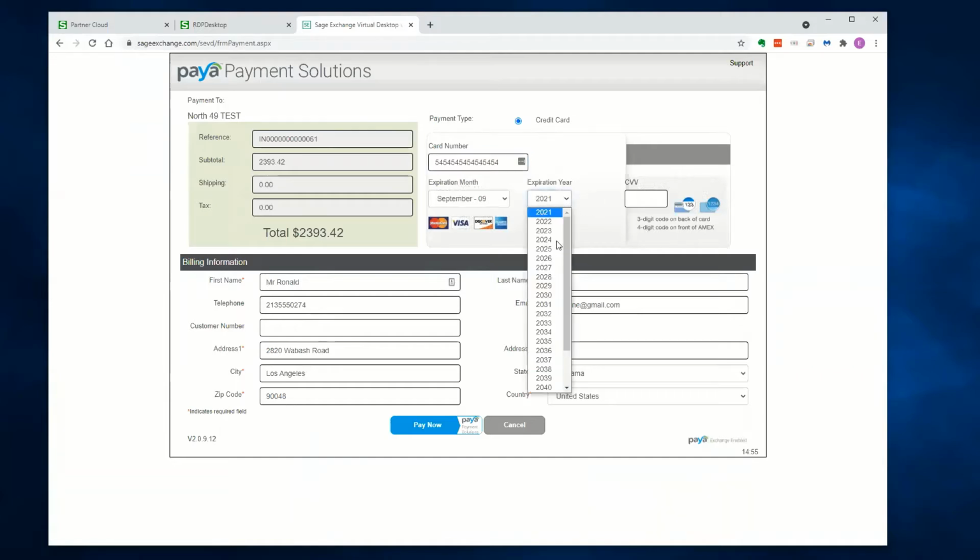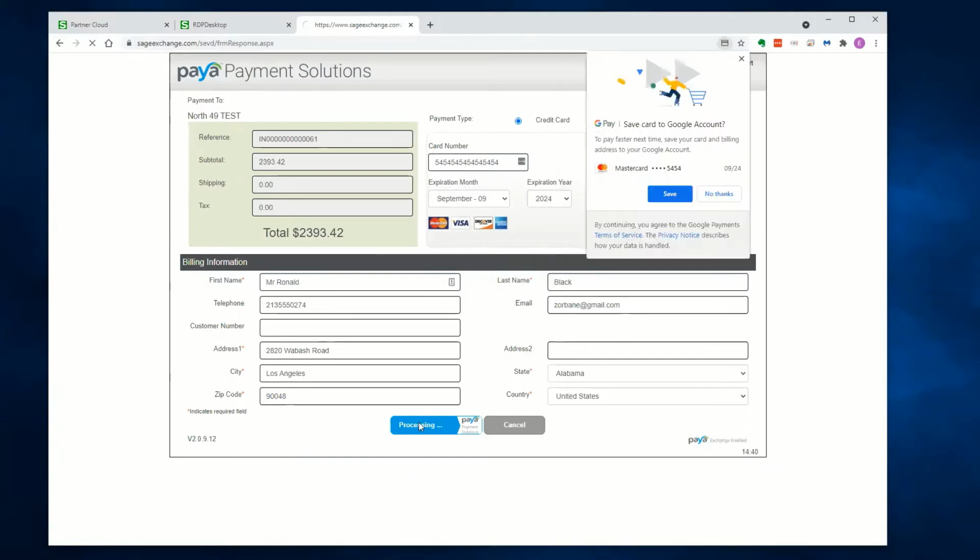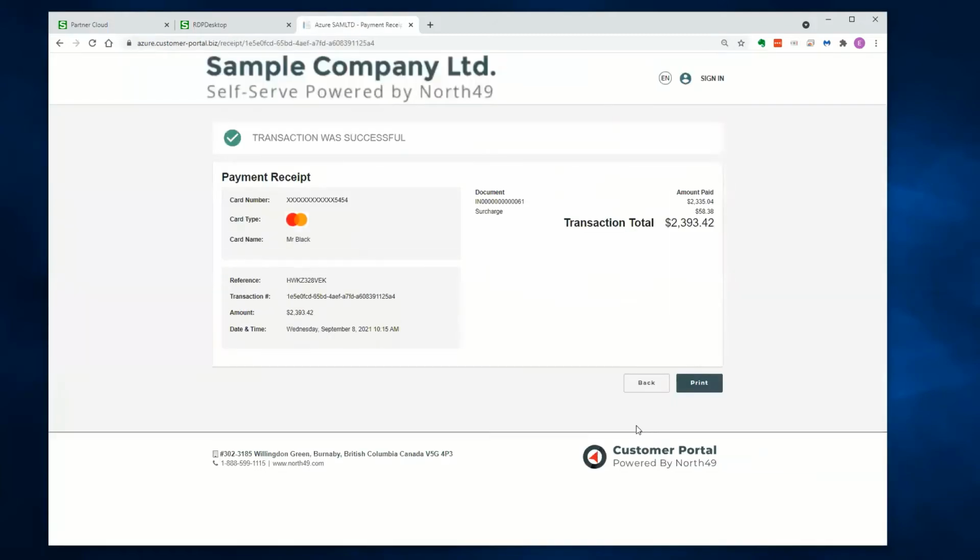Let's give this a good expiry date. We will fill in the relevant information that we extract from the account. If it's wrong, of course, Ronald Black is going to override this, and he can now go ahead and pay that document. No, we don't want to save that. And he immediately gets a receipt.